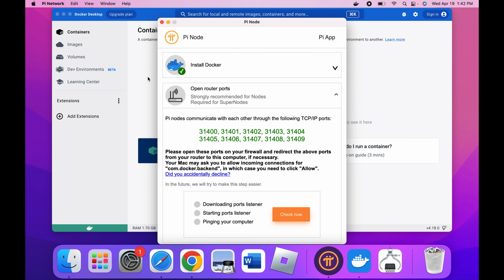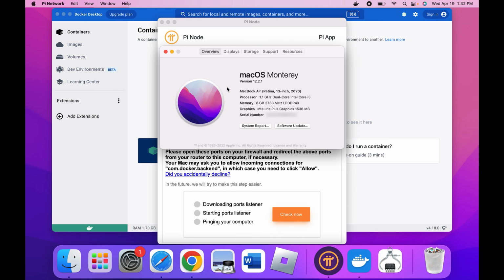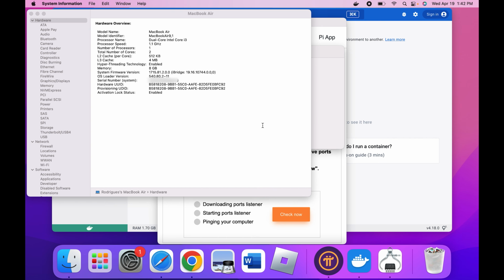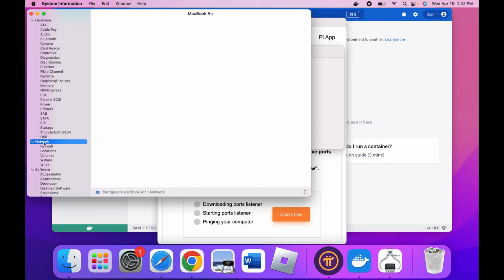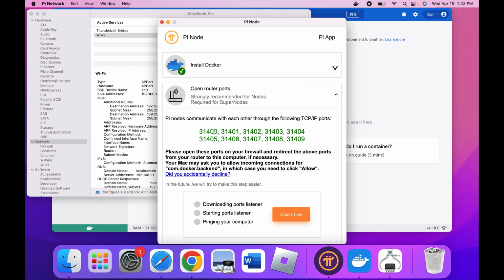The first thing that we're going to need on this Mac is to know what our IP address is. So we're going to go up here to the icon at the top, go into About This Mac, and then we're going to go to System Report, and then we're going to scroll down here under Network. This is connected via Wi-Fi, and you can see that the IP address over here on this MacBook Air is 192.168.1.62. So I'm going to have to go into my router and make sure all these ports are opened and being forwarded to this IP address. Okay, so I'm going to go ahead and do that right now.